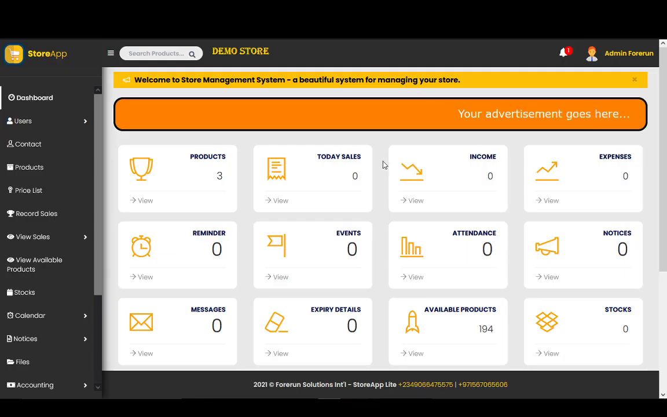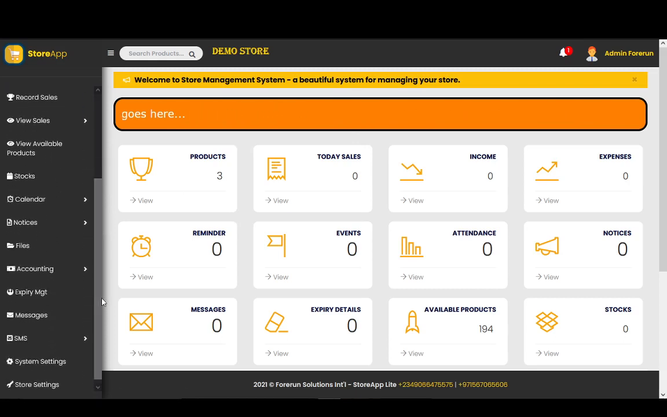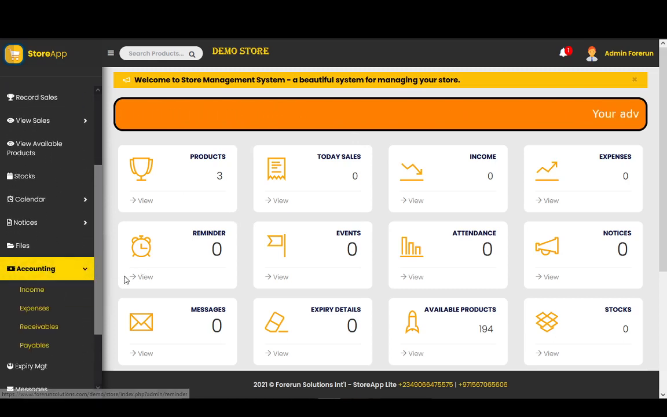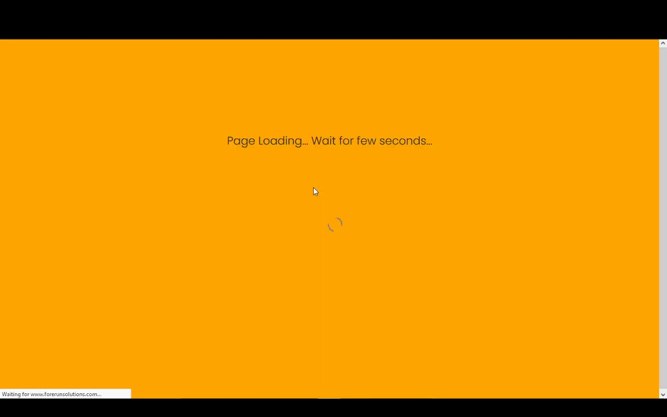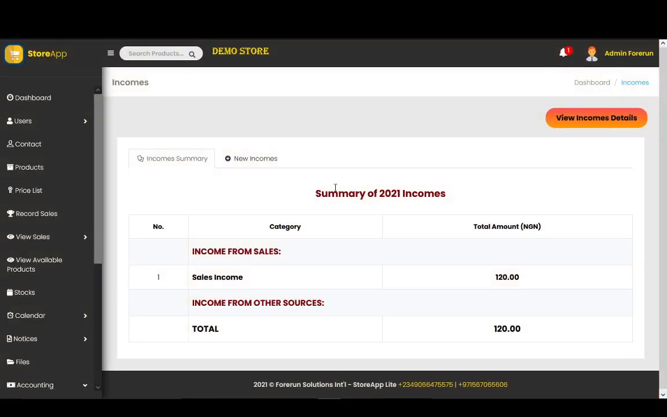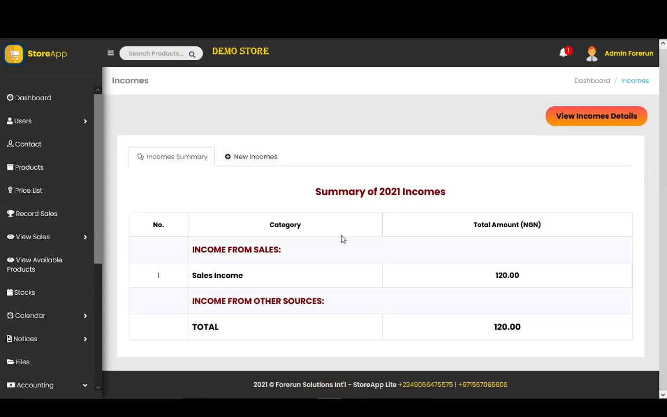Once you get to the landing page, you have to locate accounting. On the menu bar, we have accounting here. I'm going to be talking about income and expenses. So let's look at income. I've clicked it, it's loading. All right, now what you have here is the list of income.